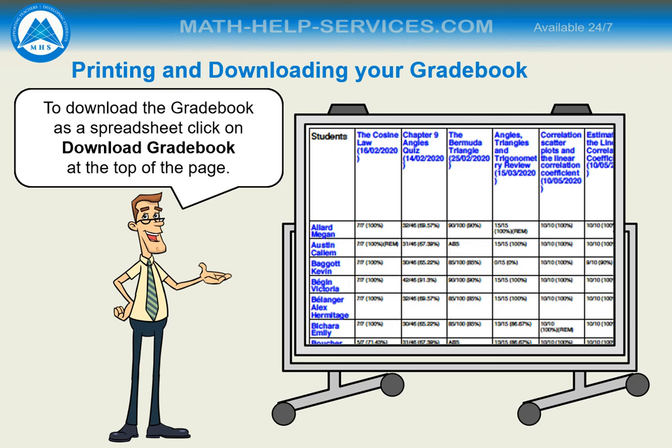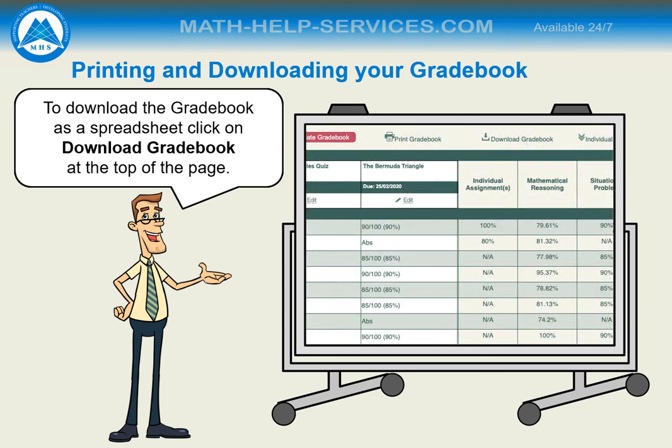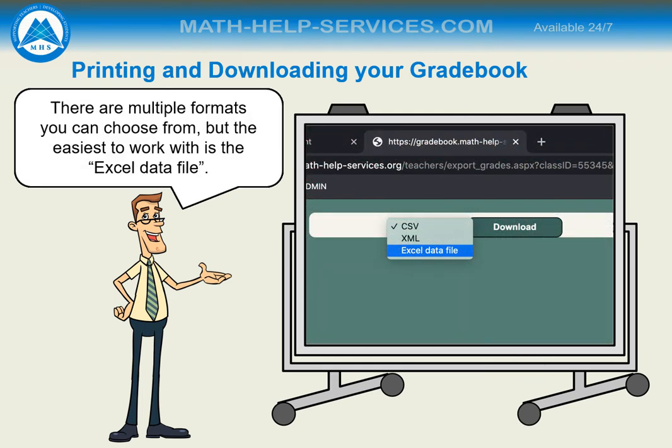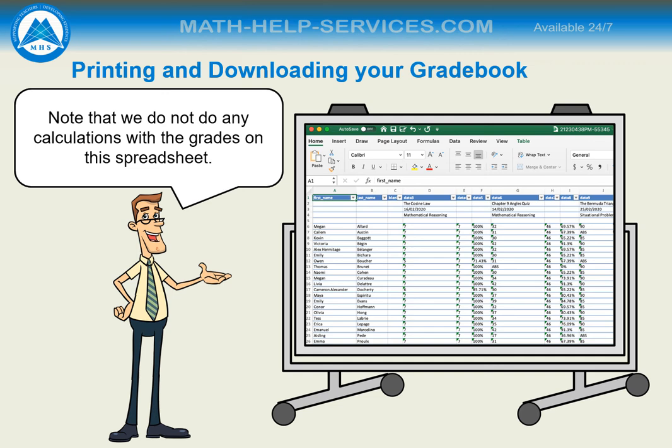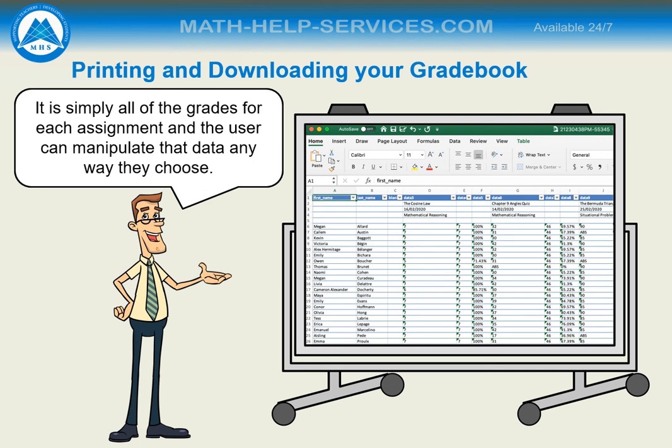To download the gradebook as a spreadsheet, click on Download Gradebook at the top of the page. There are multiple formats you can choose from, but the easiest to work with is the Excel data file. The assignments from the gradebook download into a formatted Excel spreadsheet. Note that we do not do any calculations with the grades on this spreadsheet. It is simply all of the grades for each assignment, and the user can manipulate that data any way they choose.